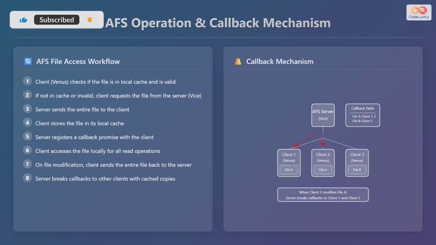The client accesses the file locally for all read operations. When the client wants to modify the file, the client sends the entire file back to the server. The server breaks callbacks to the other clients with cached copies. The callback mechanism works as follows. The AFS server maintains a callback table, which keeps track of which clients have cached copies of which files. When a client modifies a file, the server breaks the callbacks to all other clients with cached copies, ensuring cache coherence.